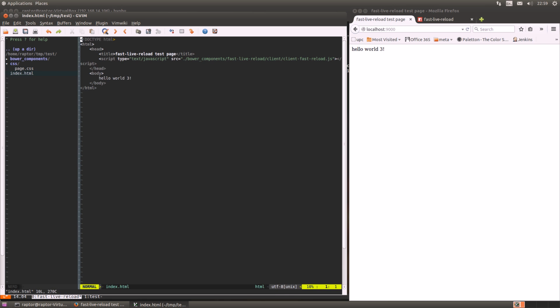Now we have to include this page, this CSS, I'm sorry. We include the CSS from CSS page CSS, and you notice on the right side the page immediately changed. Okay, this is pretty neat.